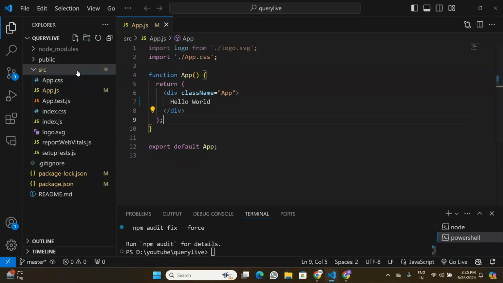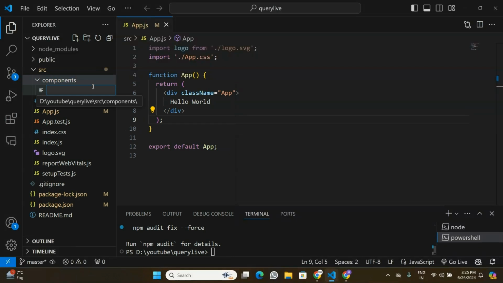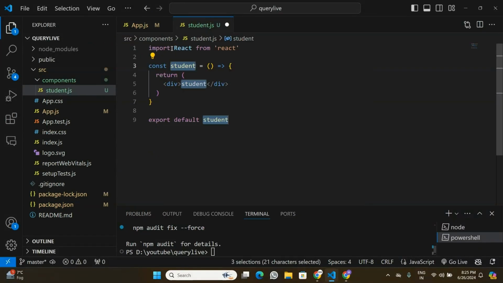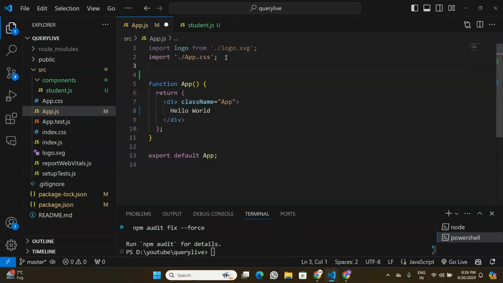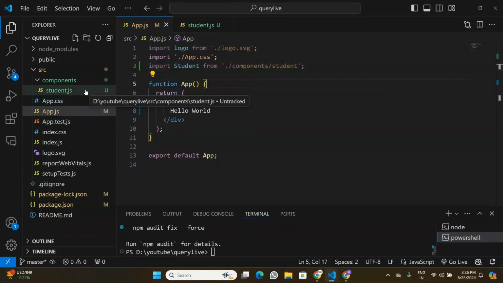So guys, in this hello world application, under the source folder, I'm just going to create a new folder, and this is going to be components. And under components, I'm just going to create a new component that is going to be student.js. And here I can quickly create a component, Student. Now I'll go to my app.js and import my student component here. So now we have one component here.